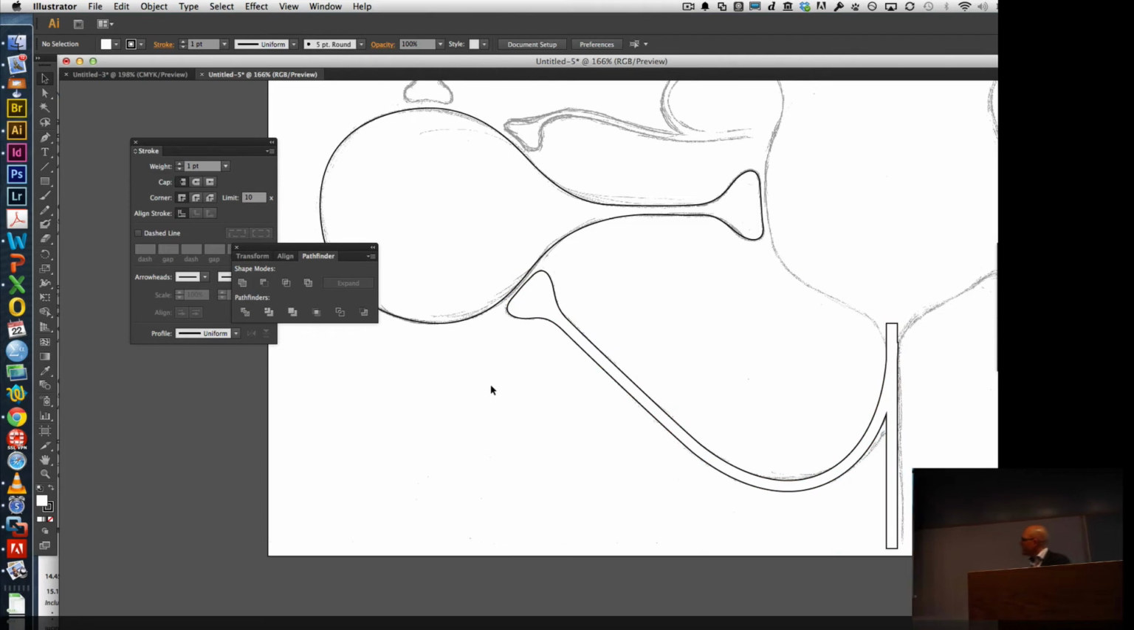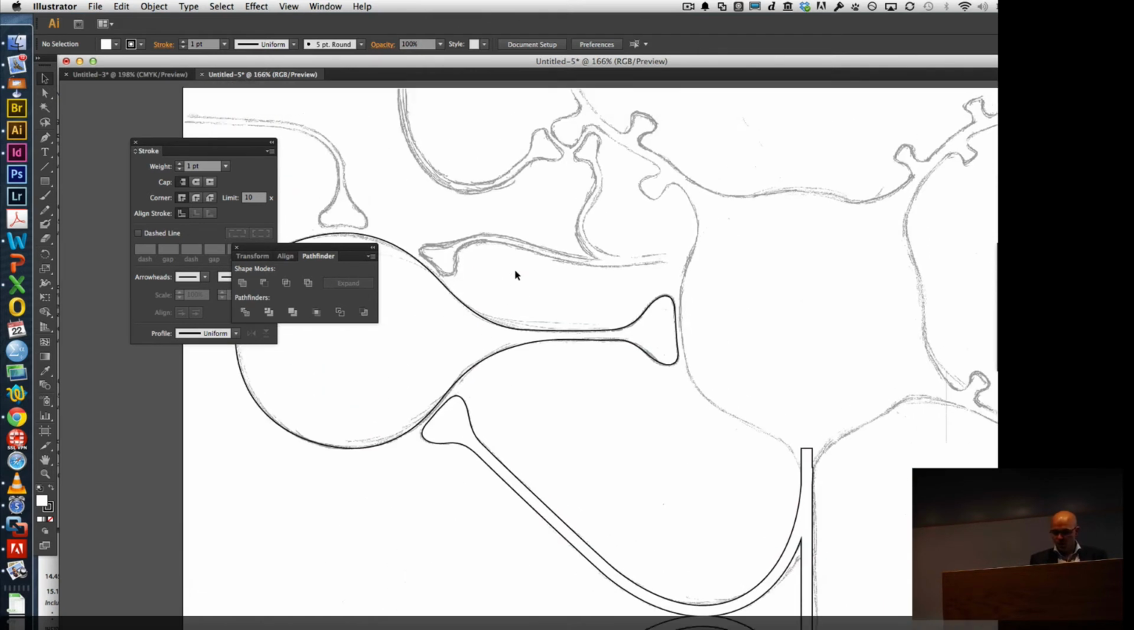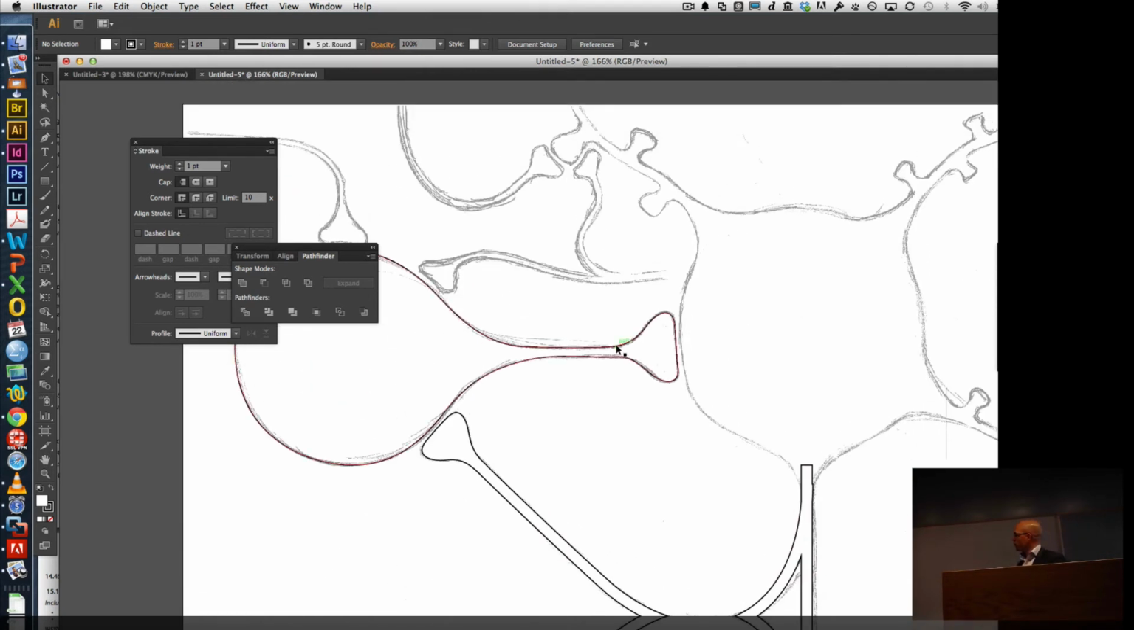So you have made the part of it that was difficult, the synapse you made sort of freehand, and for the other part we used simple geometric shapes. And there's not very much more to this. You just draw on top of it until you're happy with it.